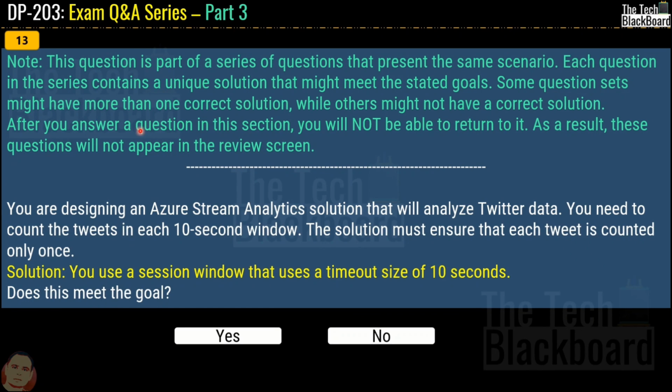The instruction also clearly says that this question is a part of a series of questions that presents the same scenario. Each question in this series contains a unique solution that might meet the stated goal. Some question sets might have more than one correct solution while the others might not have a correct solution.